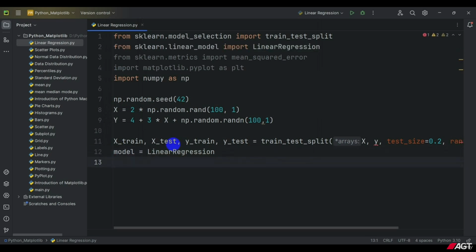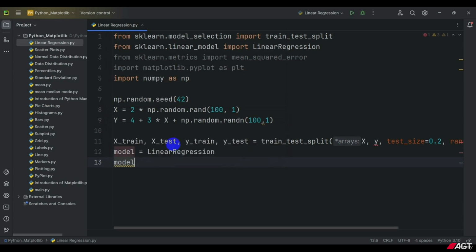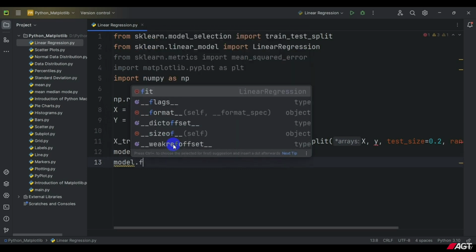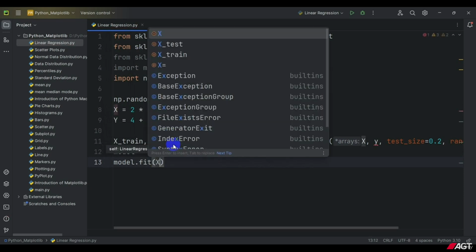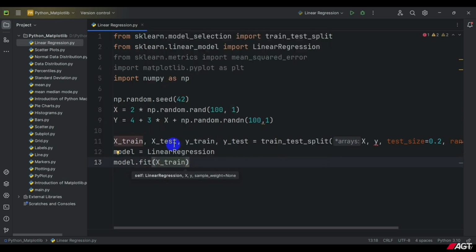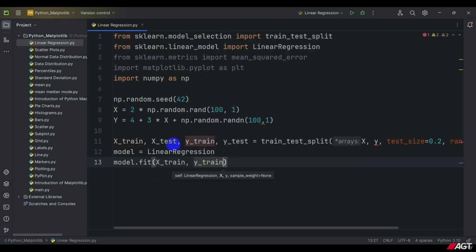Okay, next we fit the model to the training data. So model.fit, with X_train and y_train in the parentheses. Okay, so it's fitting on the training data.